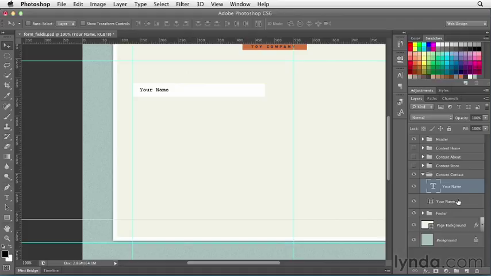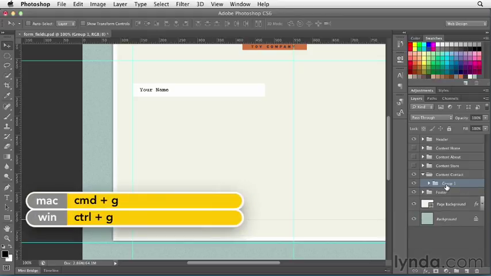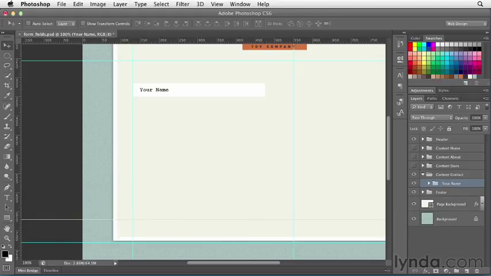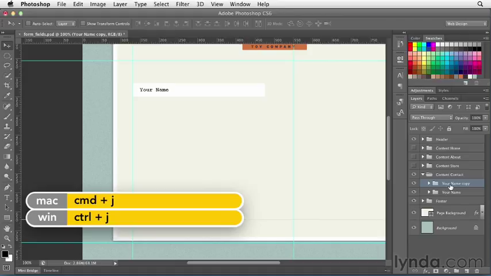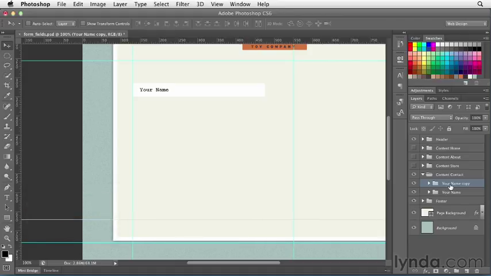Once I've got this created, I'm going to come back over to the Layers panel and select both of those Your Name layers, and I'm going to group them with Command or Control G. Once I group them, I'll name this Your Name. Now I'm going to duplicate this. I need a field for your email, subject line, and also your message, the body of the message. So I'll hit Command or Control J once to create a duplicate for your email, Command or Control J again for the subject, and Command or Control J again for the message. So now I can go in and start manipulating these. I'll start with the first copy of Your Name.